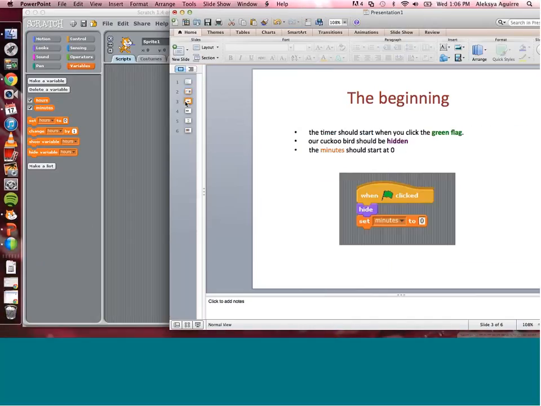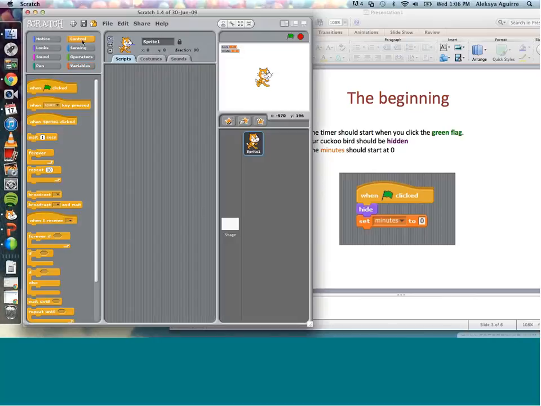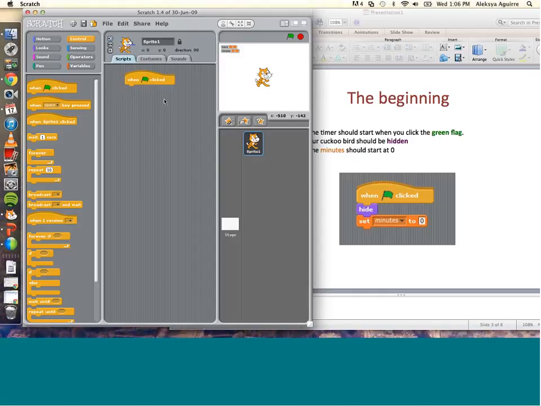And after we create our variables, we can start our new script. And remember what I said in the beginning, the timer should start when you click the green flag. So if you go to Control, you can find this button that says when the green flag is clicked, do something. And we're going to tell it what to do as soon as the green flag is clicked.